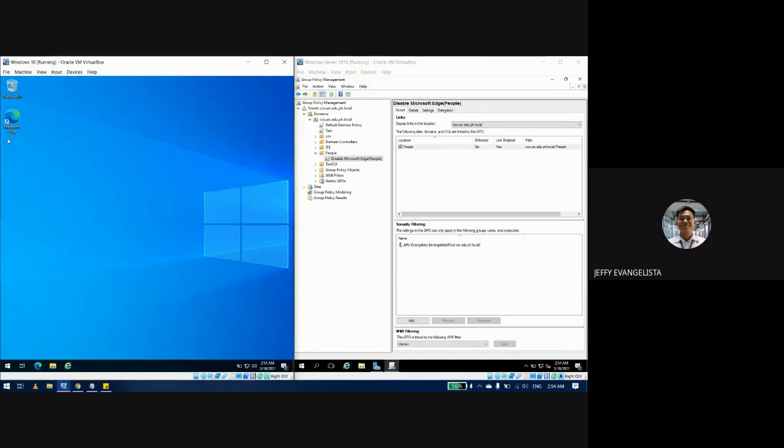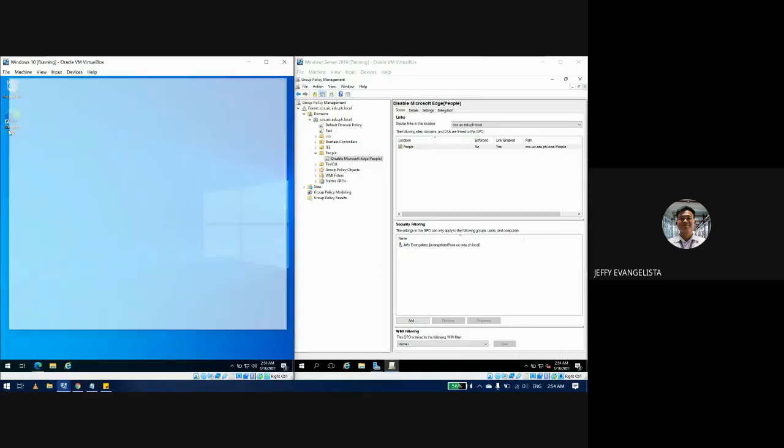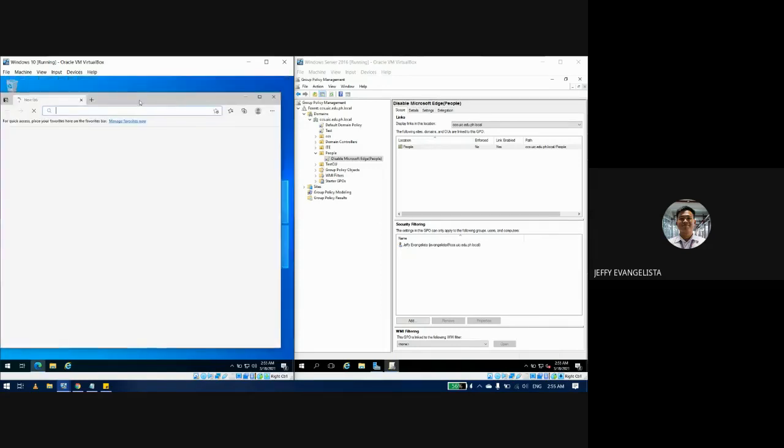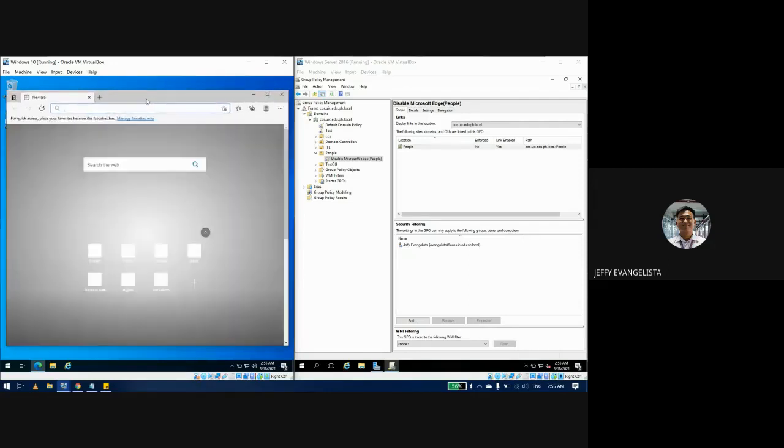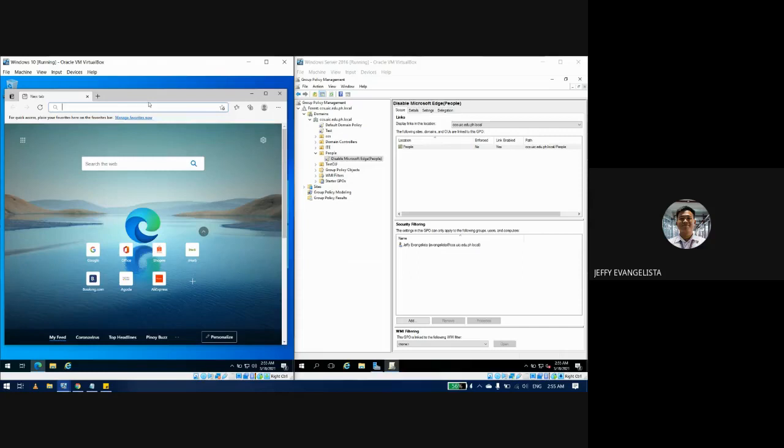So we will test if the user can still open Microsoft Edge. As you can see, the user can still open Microsoft Edge.